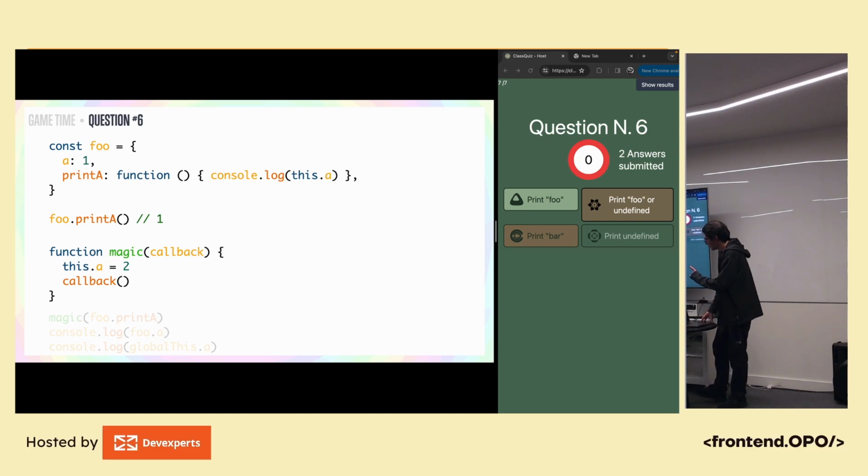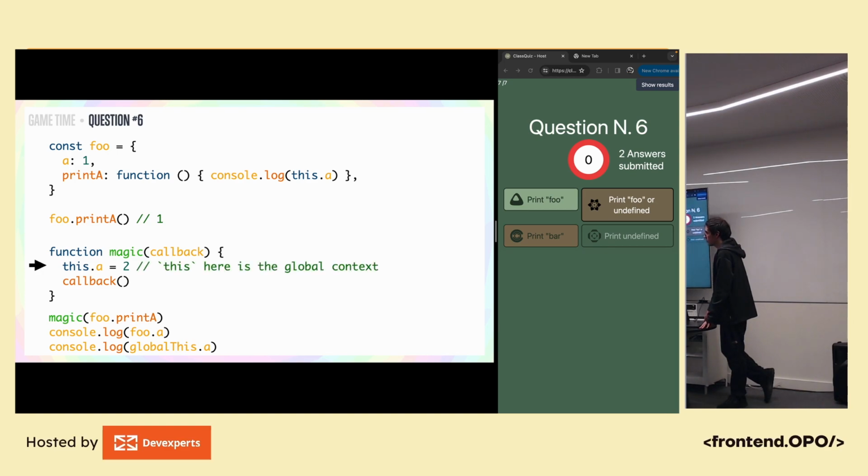Okay, and they'll use that. Okay, so let's run it step by step. We are calling magic with foo.printA, and in this moment, this here is the global context, okay?